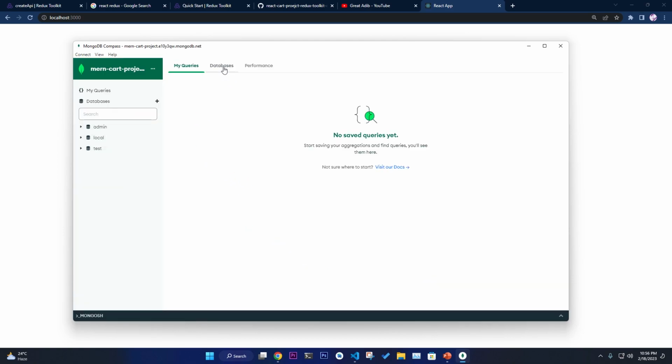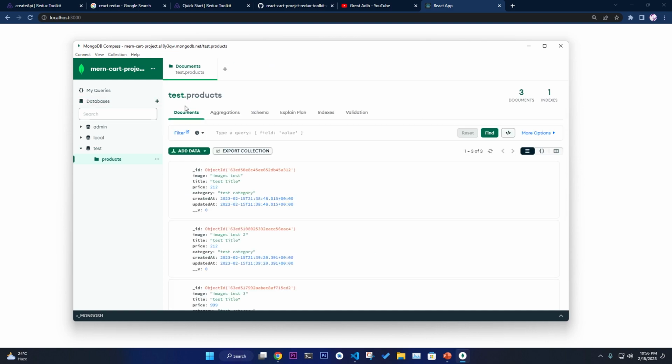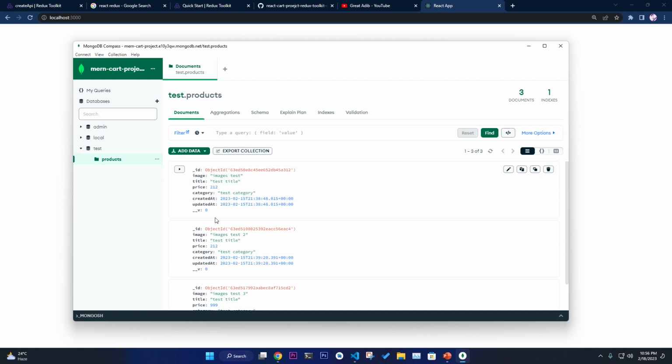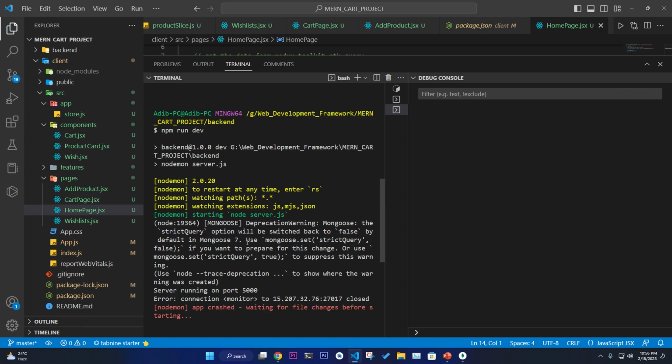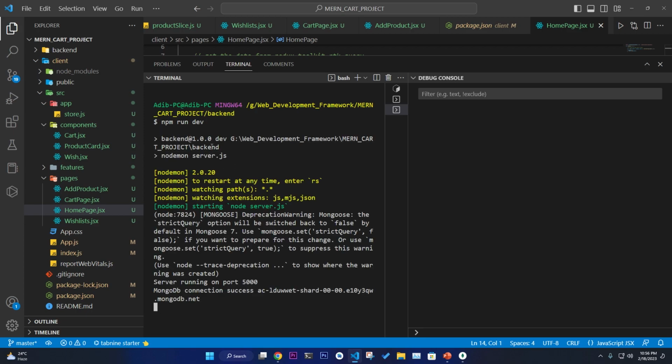Okay, now I have connected. If we go to the database, as you can see, we have all the products collections: title, image, name, price, all of the stuff. These are really beautiful. Now you can just clear all of this out. Now I think it should work.